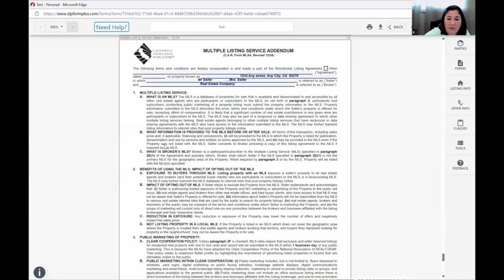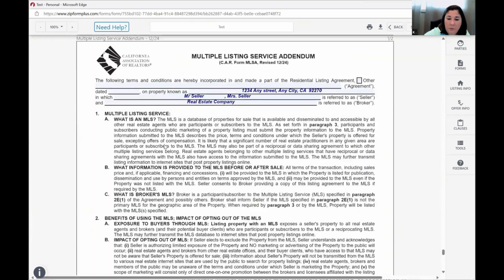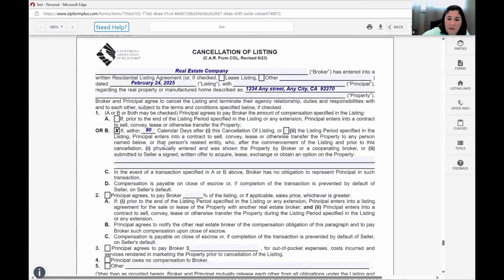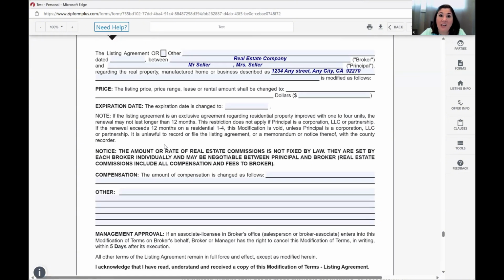Oh, I lied. I know I said one more, but I already went over the MLSA. Modification of terms. If you want to change anything at any given time on the listing agreement, here's where you would do so. If you were changing the price, you would do it here. If you're changing out the expiration, you would do it here. If you're changing out the compensation, you would do it here.